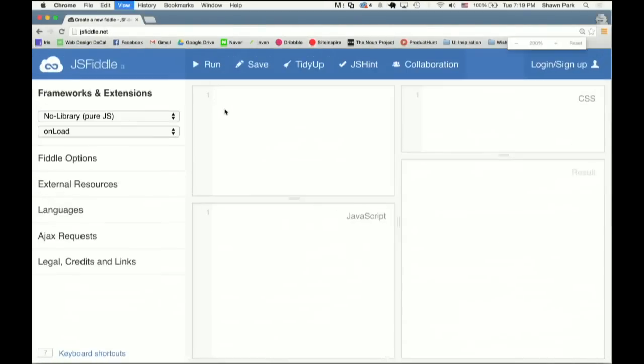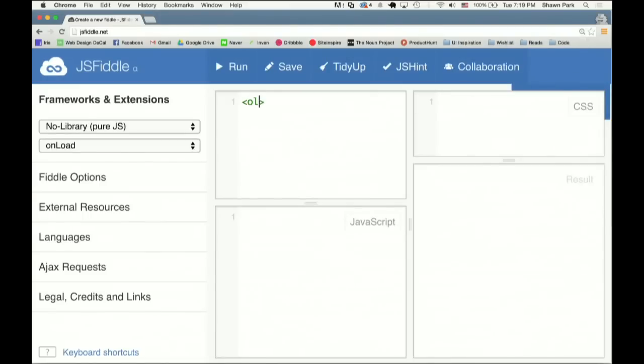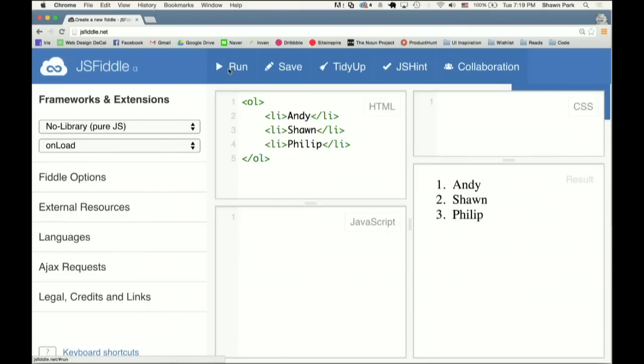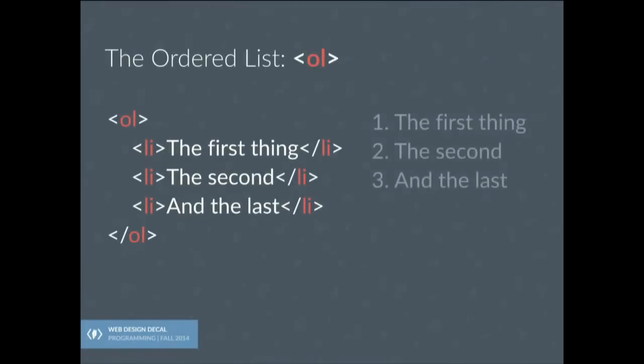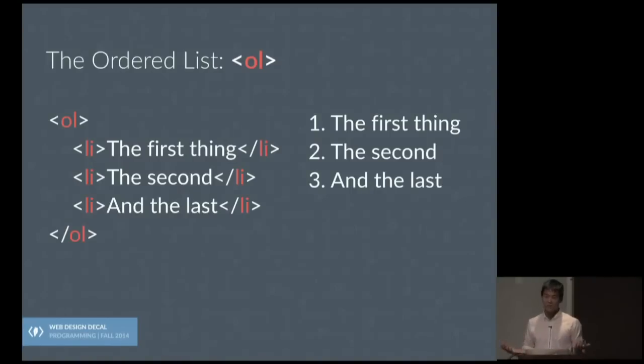So this is the ordered list. It starts off with, let me zoom in, the tag OL, which stands for ordered list. I'm going to close the tag. And then every list has list items, of course, right? So if I wanted to make one of these, I simply add some list items, and so on and so forth. Then if we render this, it comes out like so. Basically, an ordered list puts ordering elements on your list, so you have 1, 2, and 3. So yeah, that's an ordered list.